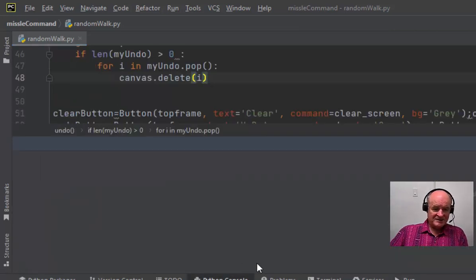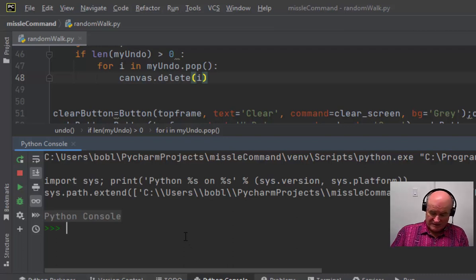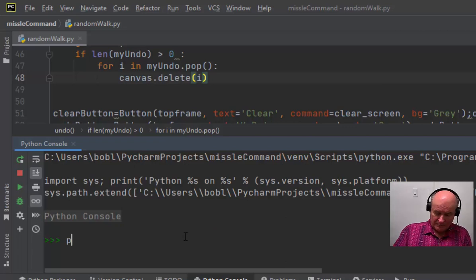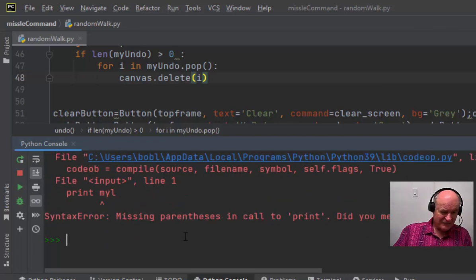So I'm going to go to the Python console and we're going to make a list. I'm going to say my L is equal to a list, and in this case, it's going to be a list of lists. I'm going to say 1, 2, 3, 4 in the first list. And the second list is going to be 5, 4, 3, 2. And I'll put a third one as well that's only going to be 0 and 10. I didn't put the 0 in. It's very upset with me. Okay, let's print my list. Whoops. Syntax error. My list.